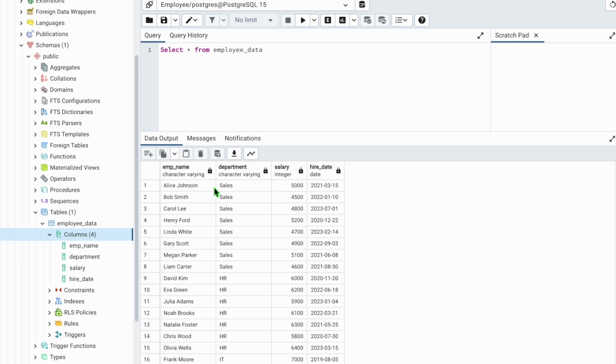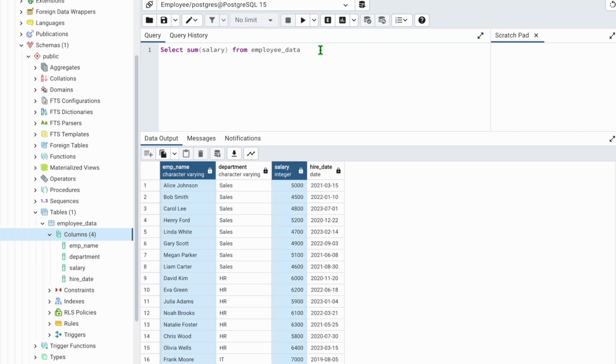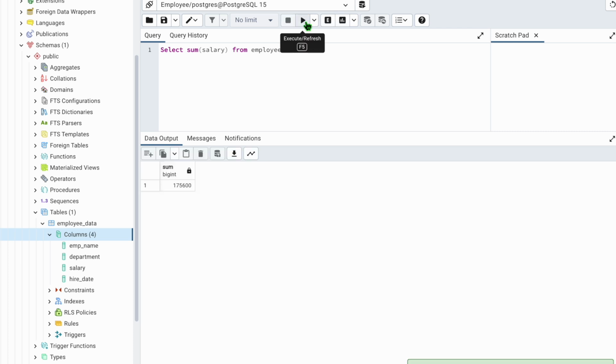For instance, for these employees, we want to know the total of all their salaries. And for this, we can change the query like this. Select, we are going to write it here, sum, and we want to use the salary column, from the employee data, and run the query. And you see, we get just one number, the grand total for the salaries of the employees.